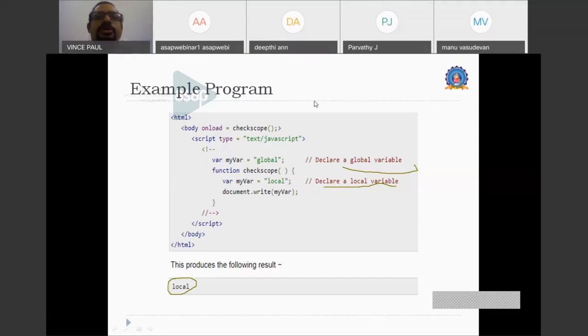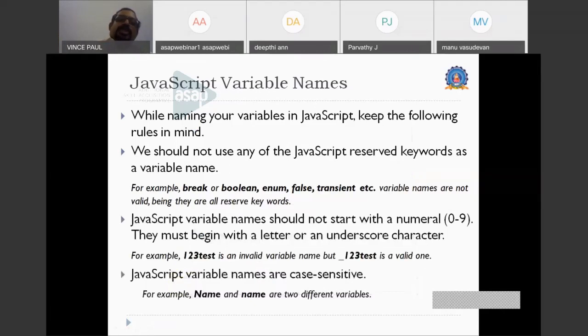Then JavaScript has rules for how to name variables. Certain keywords cannot be used as a variable name. Once you give a name to a variable, certain rules must be followed. The exceptions are that keywords cannot be used as the variable name, and the name should not start with any numerals.